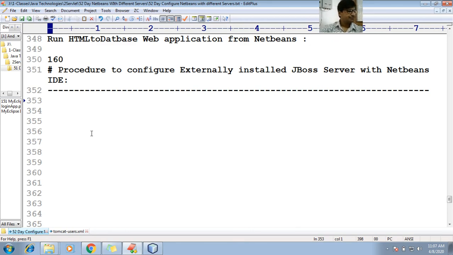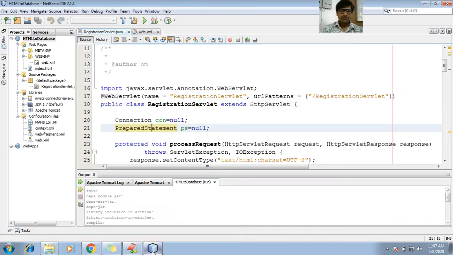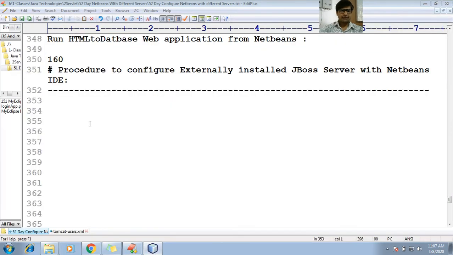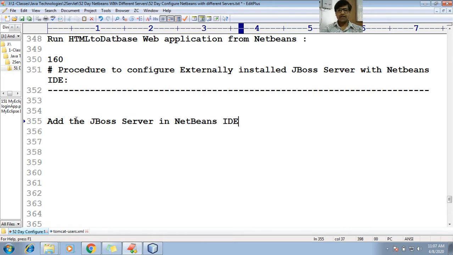So what do I have to do? Let me add the server now. First, let me add the JBoss server. Add the externally installed JBoss server in Netbeans IDE. How can I add it?